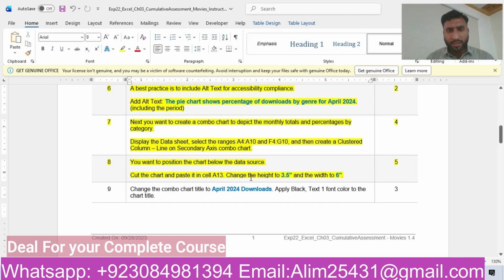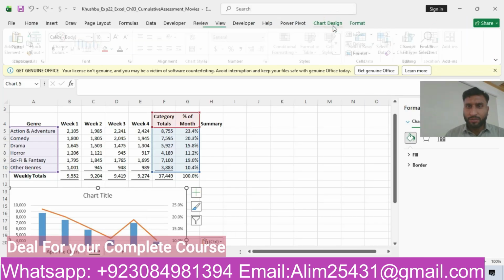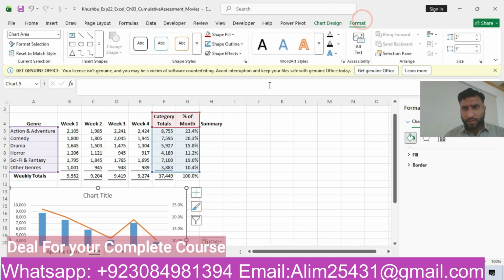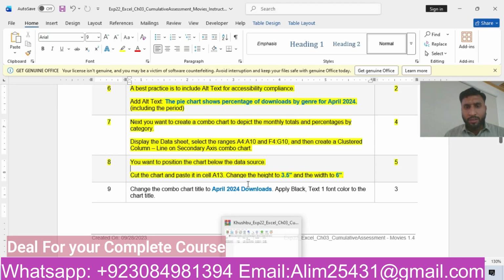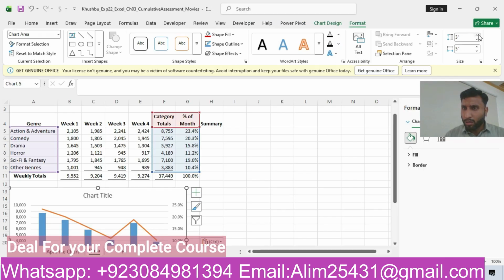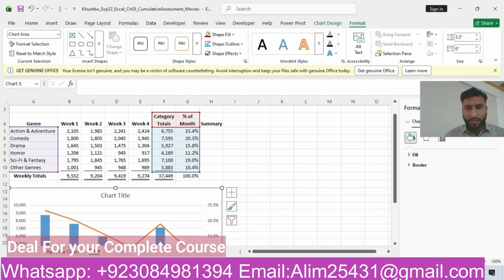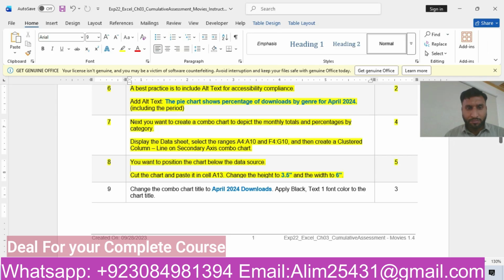And what next is he asking? Change the height to 3.5 and width to 6. So we will change the height and width. In the Format tab we will change the height to 3.5, and the width to 6 inches. That's our step number 8.